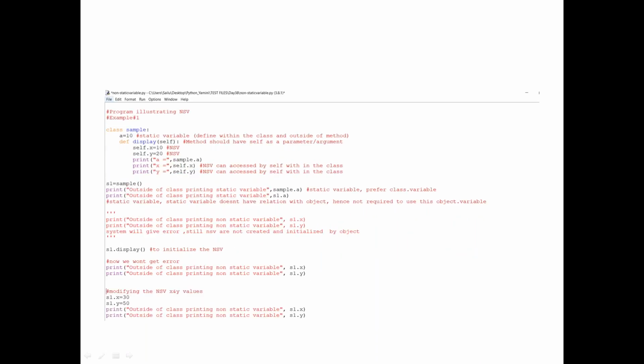How to initialize the method? You have to use s1.display. Then you can follow the steps, and the system will not give an error. So it is a mandatory step. s1.display has to be there.